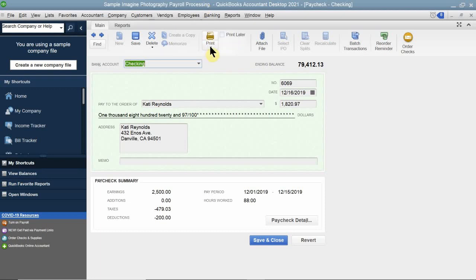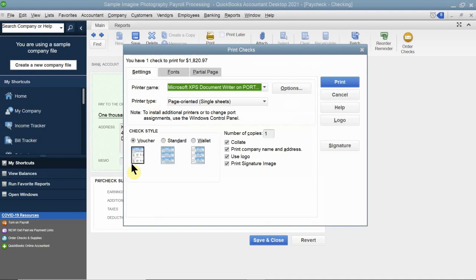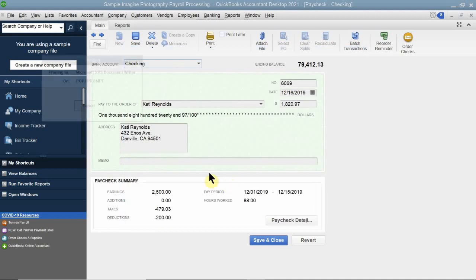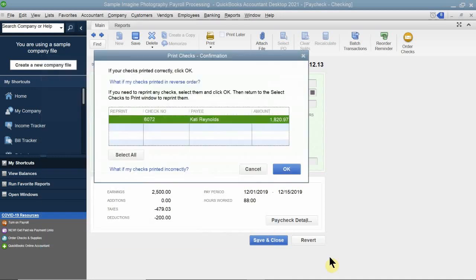So in this case, I could go up to this print little window here and click on check. This time, I'm going to make sure this is 6072, right? And I'm going to click OK. Same thing, voucher style. Click here. And once again, this is Katie replacement paycheck for 12-16-19. Now that I printed that out, I will click OK.